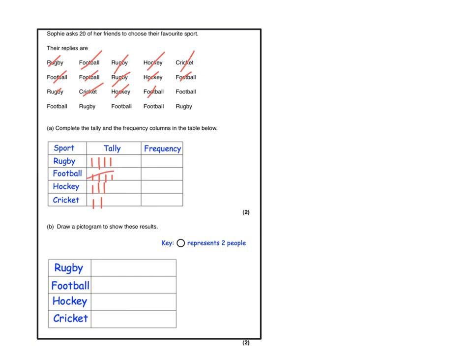You put a line through to mark 5. Football, football, rugby, football, football, rugby.